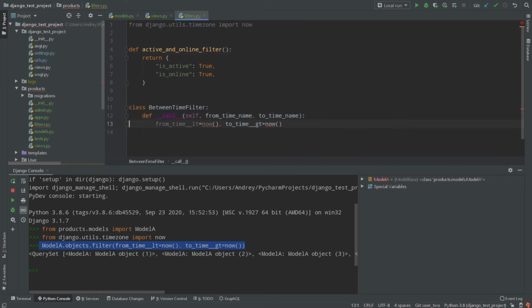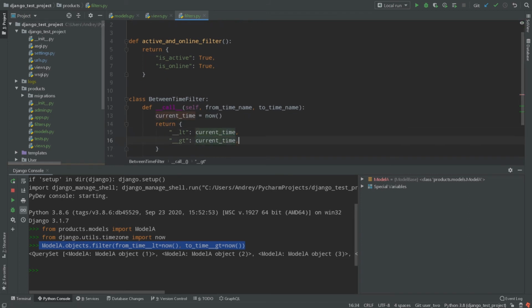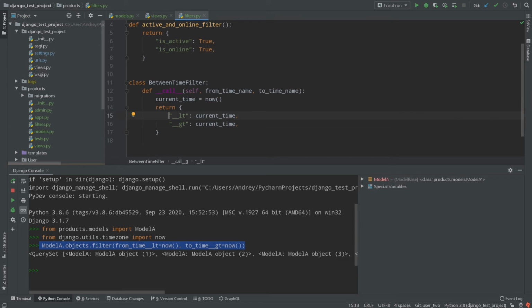And what I want to do now, after I import now, is return from inside of call a dictionary that has double underscore LT as now and double underscore GT as now. Actually, it's better to make it like that: current time equals now. Current time, let's go right here, current time and current time. Okay, so LT and GT, so lower than, greater than.